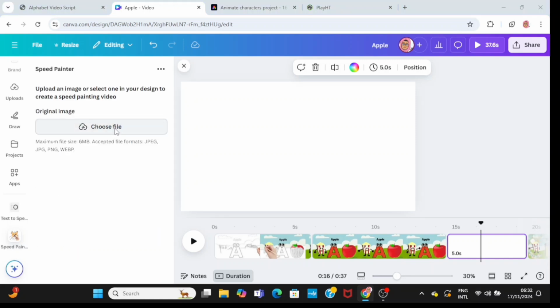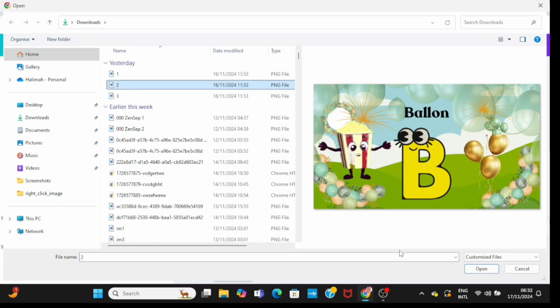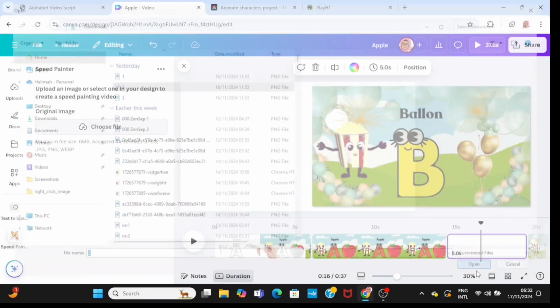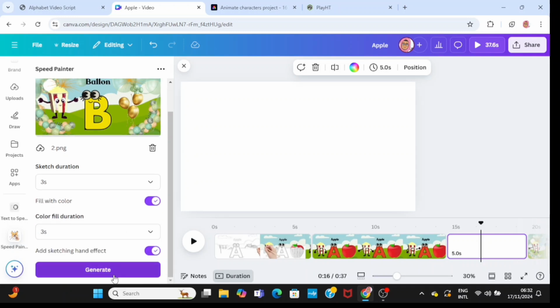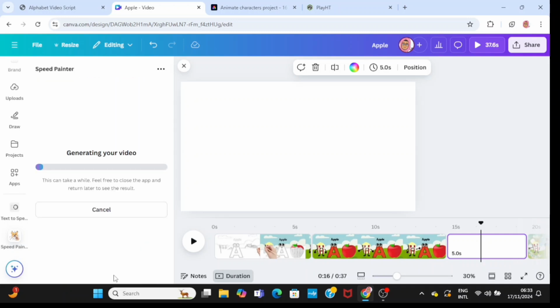Just click on delete. Click on choose file to bring letter B. Then click on open. Once it's here, choose your sketch duration, your color fill. Then click on generate and wait for it to generate.